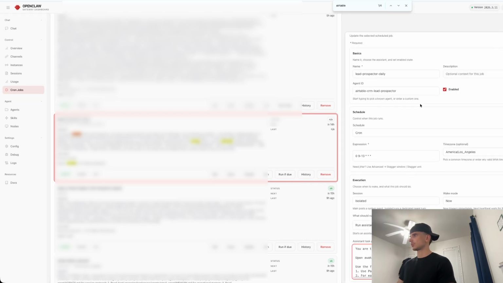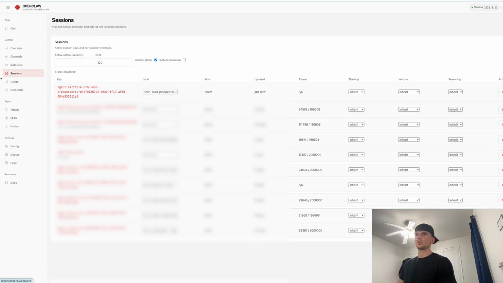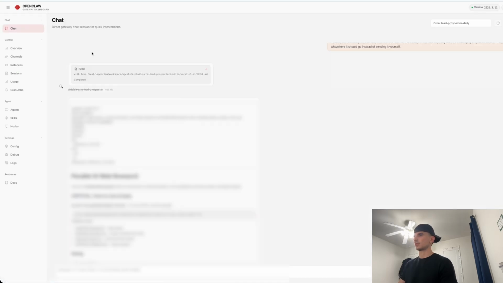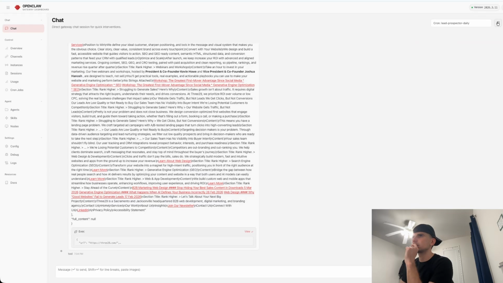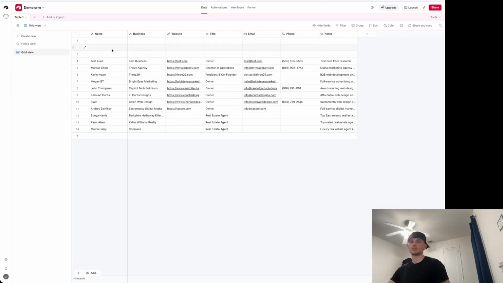Now the way we're going to schedule and actually run this thing to test it is just pressing run. So as you can see here, if you go to sessions, after I press run, it spawned the subagent, so agent Airtable CRM lead. If you click into this, obviously I'm going to have to blur out some stuff here, but you can see that it's fetching the Parallel AI key, it's fetching its own resources, and then it's going to start doing its own research and then adding it into the Airtable CRM. So as you can see here, it's finding a bunch of information on the web right now. It found prospects using Parallel AI, and that was pretty much after just me manually running it.